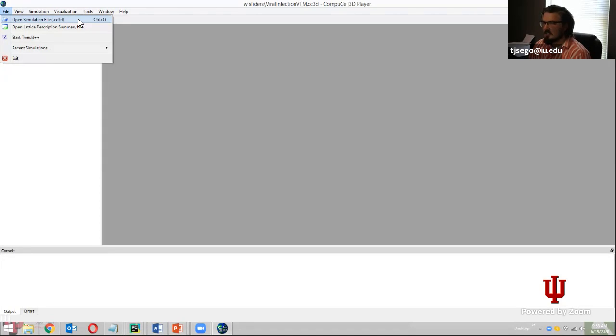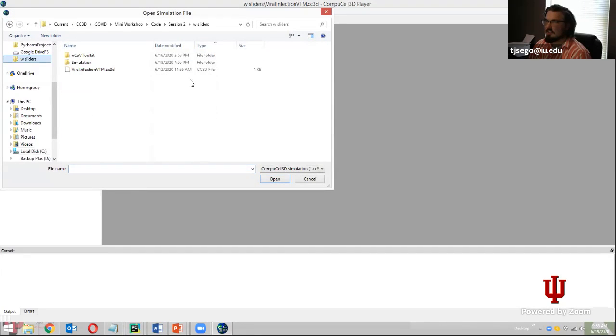Now when we click on this, you can navigate to wherever you downloaded the simulation scripts, and you should find a file named viral infection vtm.cc3d. Again, this is in the main directory with all of the model specification files you downloaded from either GitHub or Google Drive.